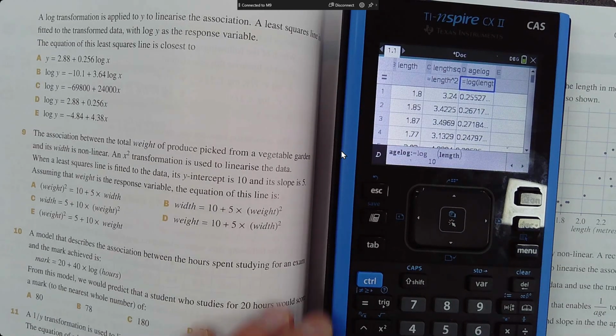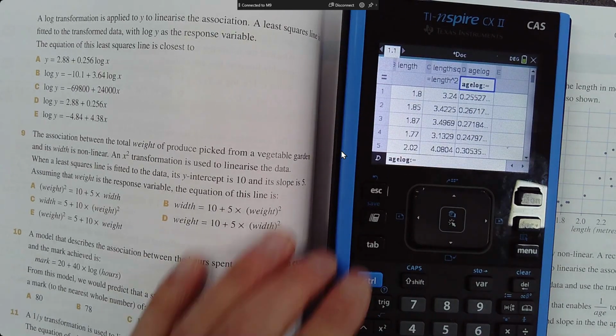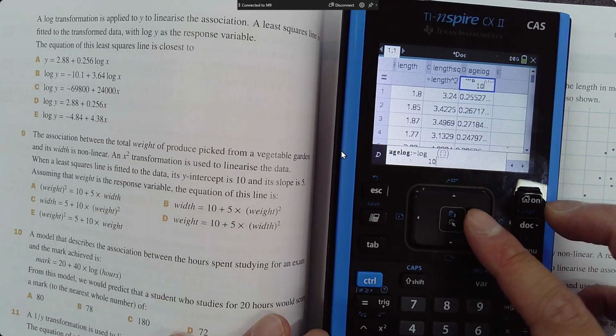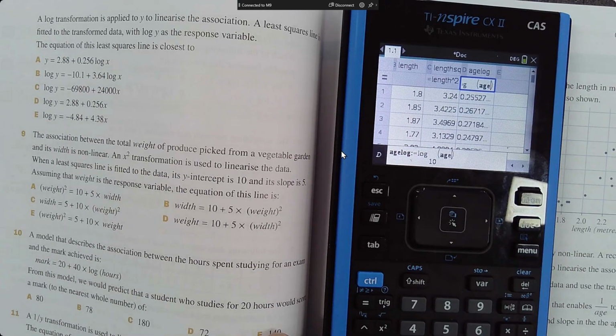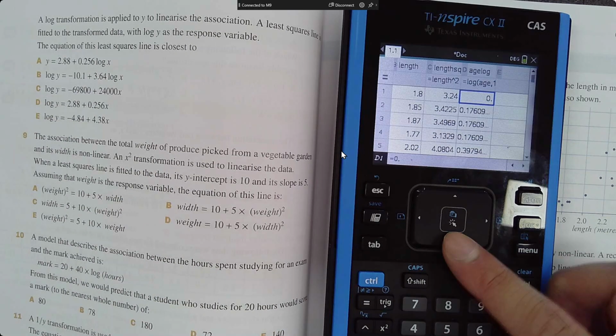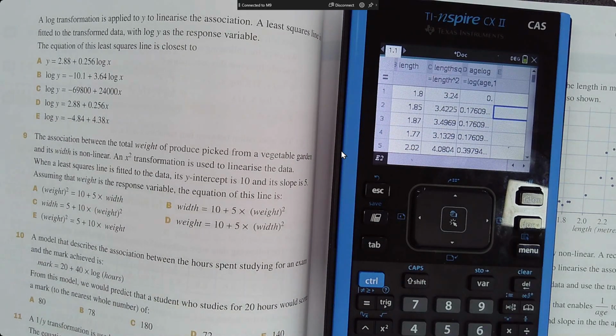Okay, equals log 10 of age. So our explanatory variable is length, and our response variable is age. Previously, I took the log of length, not the log of age, and I'd be in the wrong part of the circle.